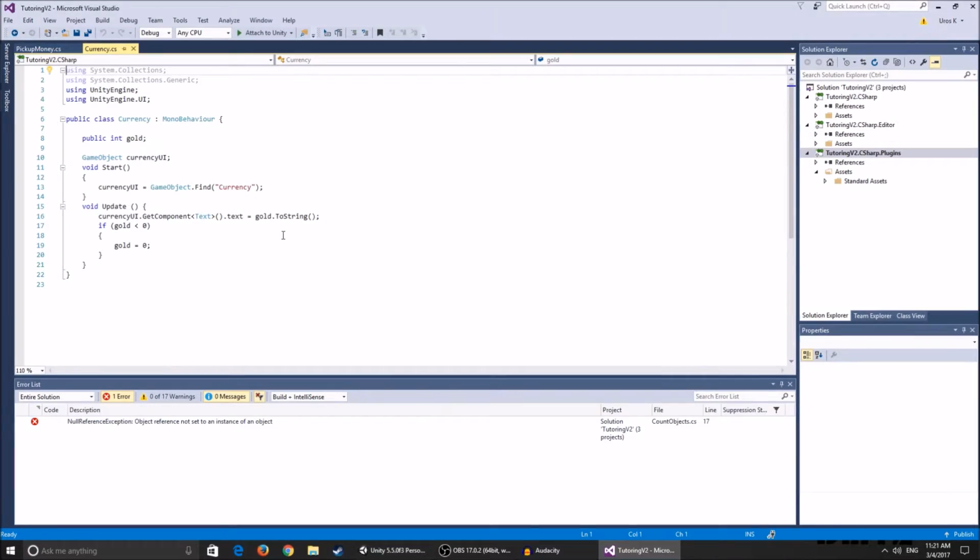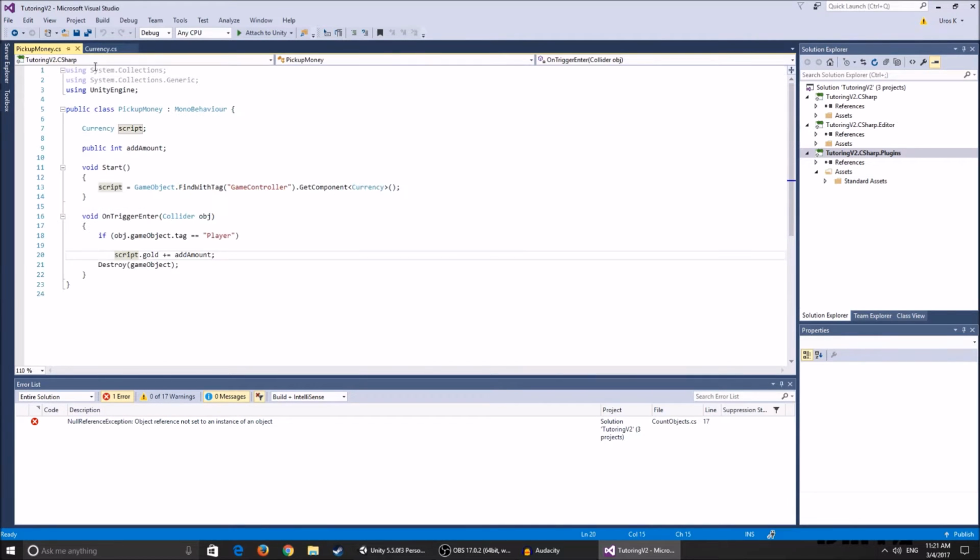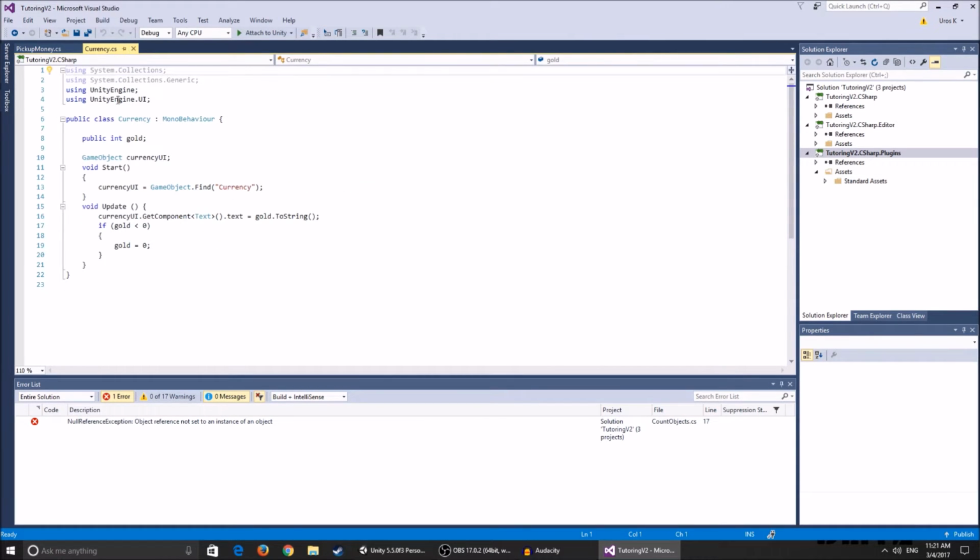For this we have two scripts. One is the pick up money or pick up gold script, where you actually pick up the coins, and the currency script, which is the global script that handles the storage of the coins that you pick up. So we have a public integer that's gold. It's public because we want to be able to access it from different scripts.